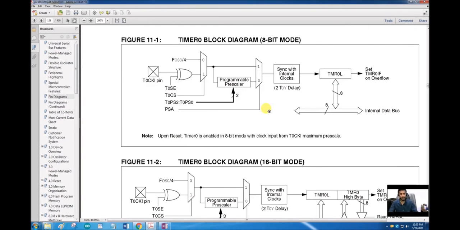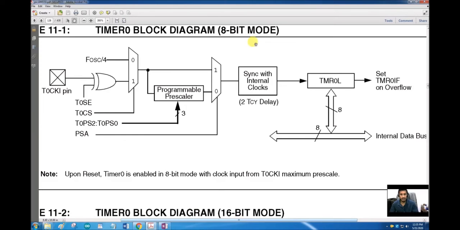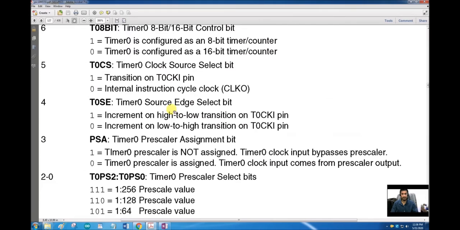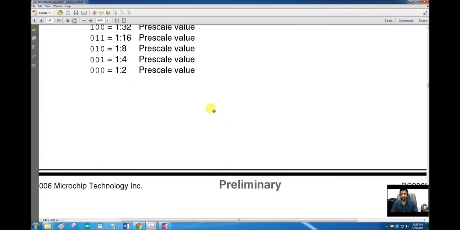There is a block diagram that I would like to show you. This is the 8-bit mode of operation for timer 0. What you can see here is the T0CKI pin, the timer 0 clock pin, and we already checked which pin is associated with T0CKI: RA4. Then there is an exclusive OR and T0SE, the source edge selection bit.